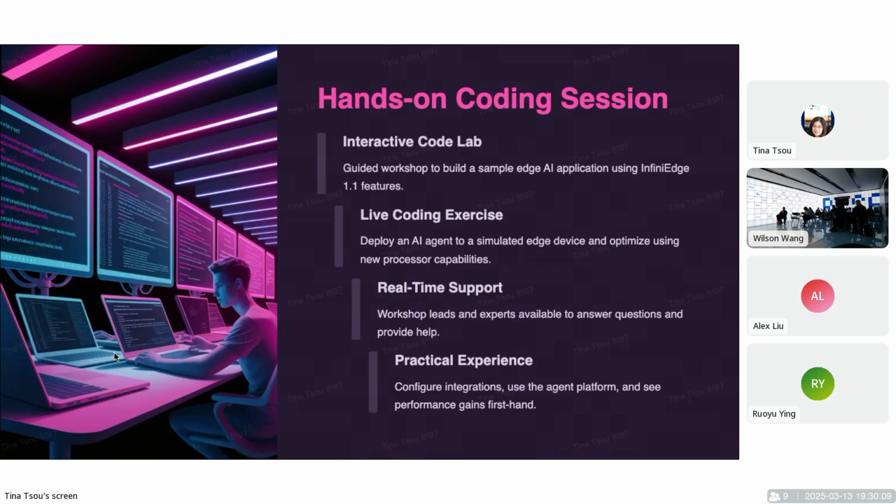The coding session is structured as a step-by-step interactive collab. You will start from scratch or a template project and progressively build a small edge AI application that takes advantage of Release 1.1 features. It's not just a demo you watch, you will be coding along, either on your own laptop or a provided environment. For instance, one of the exercises might be to set up an AI agent on the edge node and connect it to the OPEA backend.